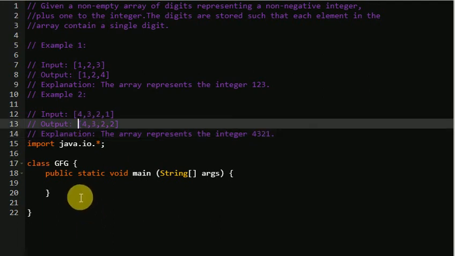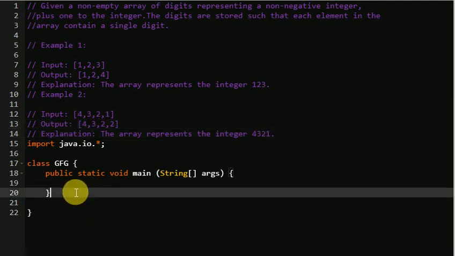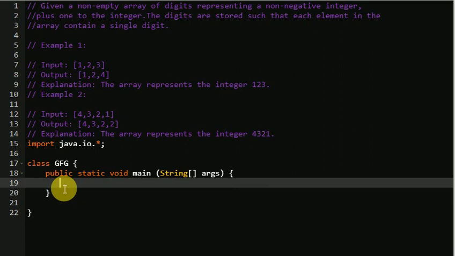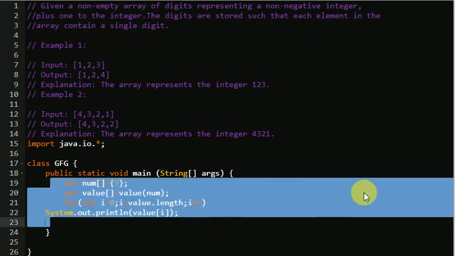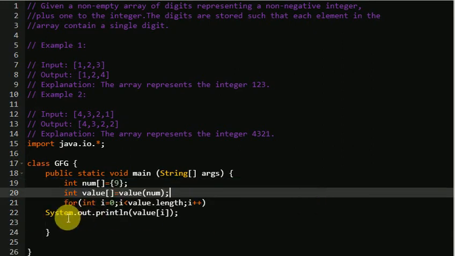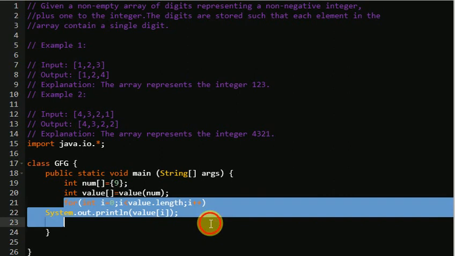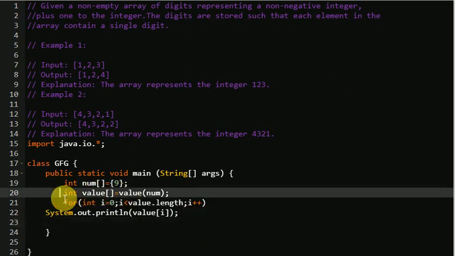Let me define our main method. In our main method, I am just going to define our input and output, like getting input and the print output method, these things only. This is my input, and here I am printing my output. I am going to process my input values in a value method.